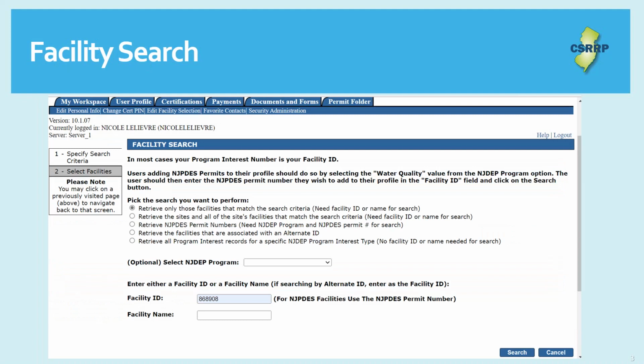From here, you can search either by facility name or facility ID number. ID number will give you the facility we're looking for quickly. There are various search options, but the first option, retrieve only those facilities that match the search criteria, will give you the most accurate results. Once you have entered the search criteria you want to use, click Search.